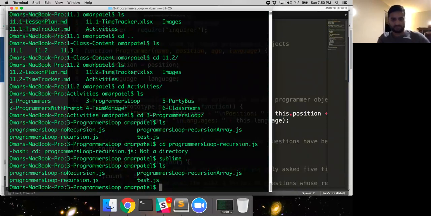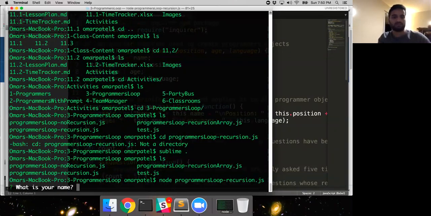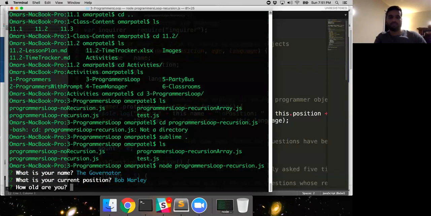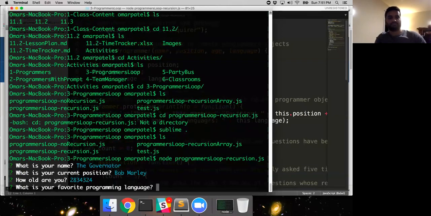God, look at all these different variations. Okay, programmer. Can I see? Yes, I'm not blind. All right, so who is your daddy and what does he do? Mr. or the governor. There you go. Governor. Current position. My current position is apparently Bob Marley. How old are you? What is your favorite programming language? Python.